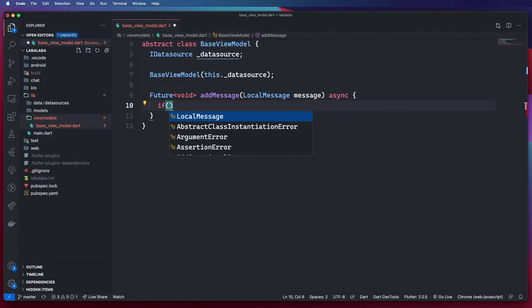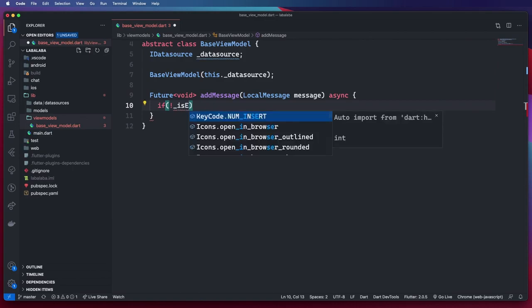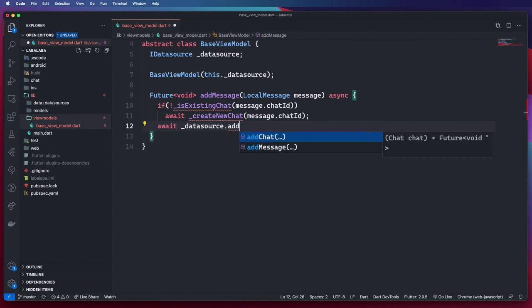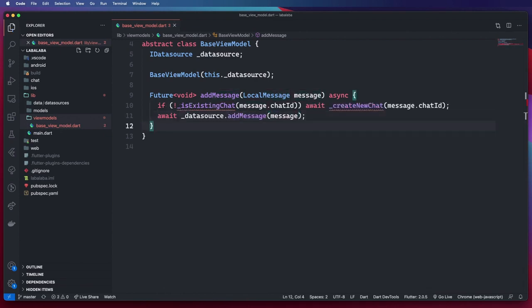So I'm going to say if, and I'm going to create a method, if it is not an existing chat, I'm going to say existing chat, and I'm going to get the chat ID from the message. If it is not an existing chat, then I want to create a new chat before I add this message to the database. So I'll create a new chat, again passing in the chat ID, and after the new chat is created, I'll go ahead and access my data source, say add message, and pass in my local message.